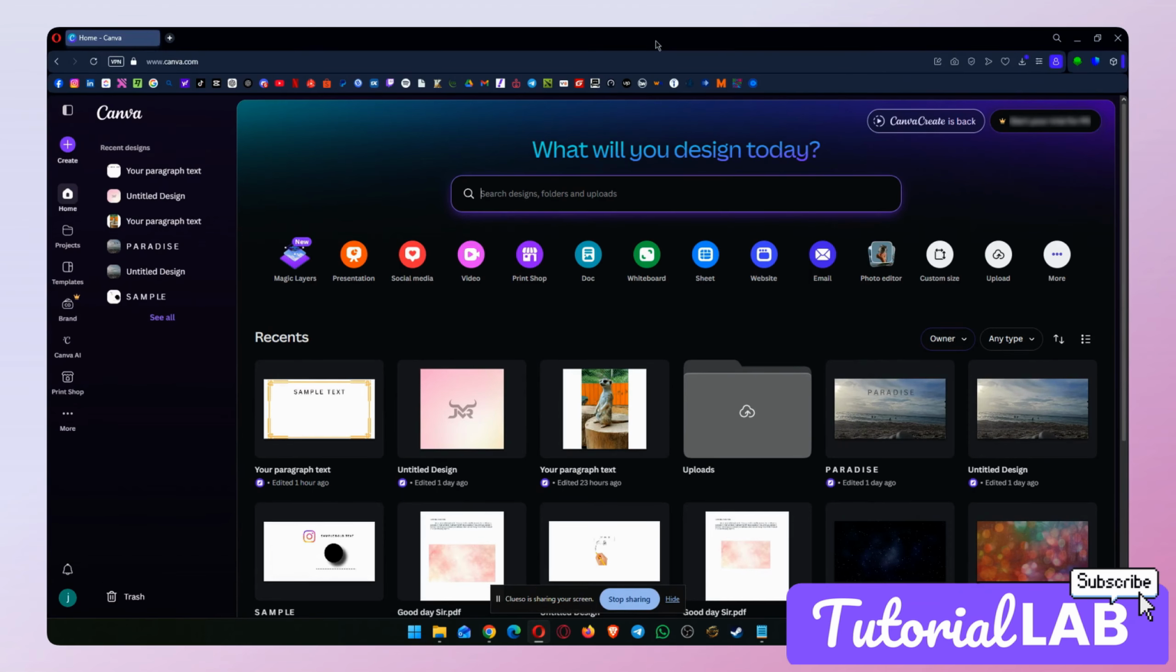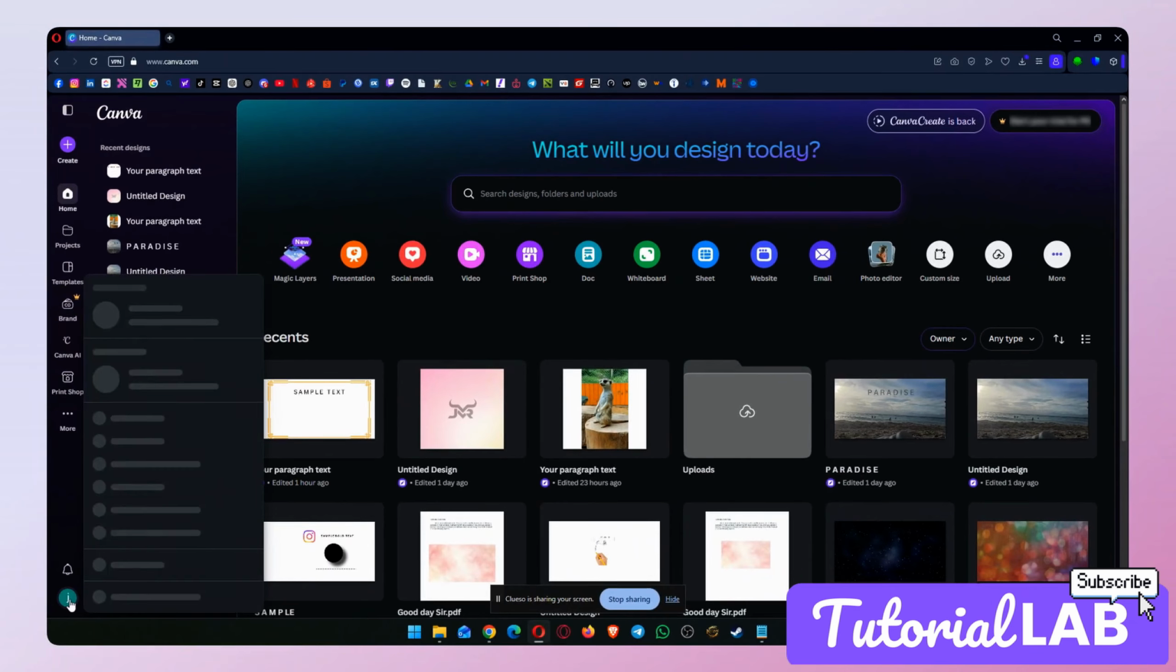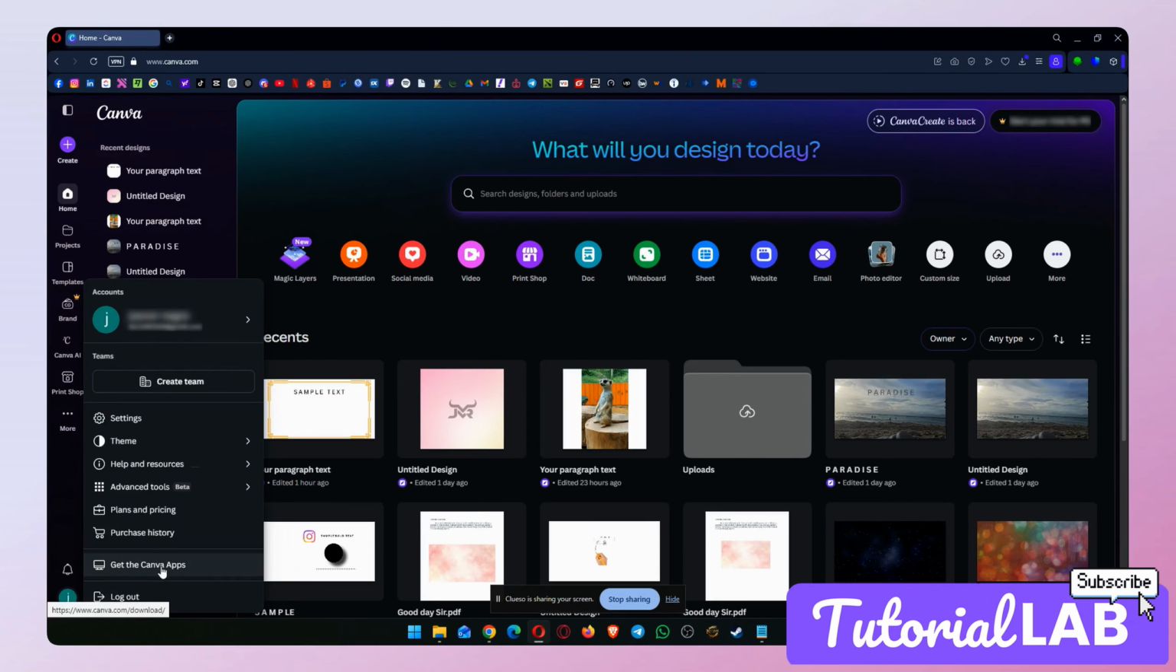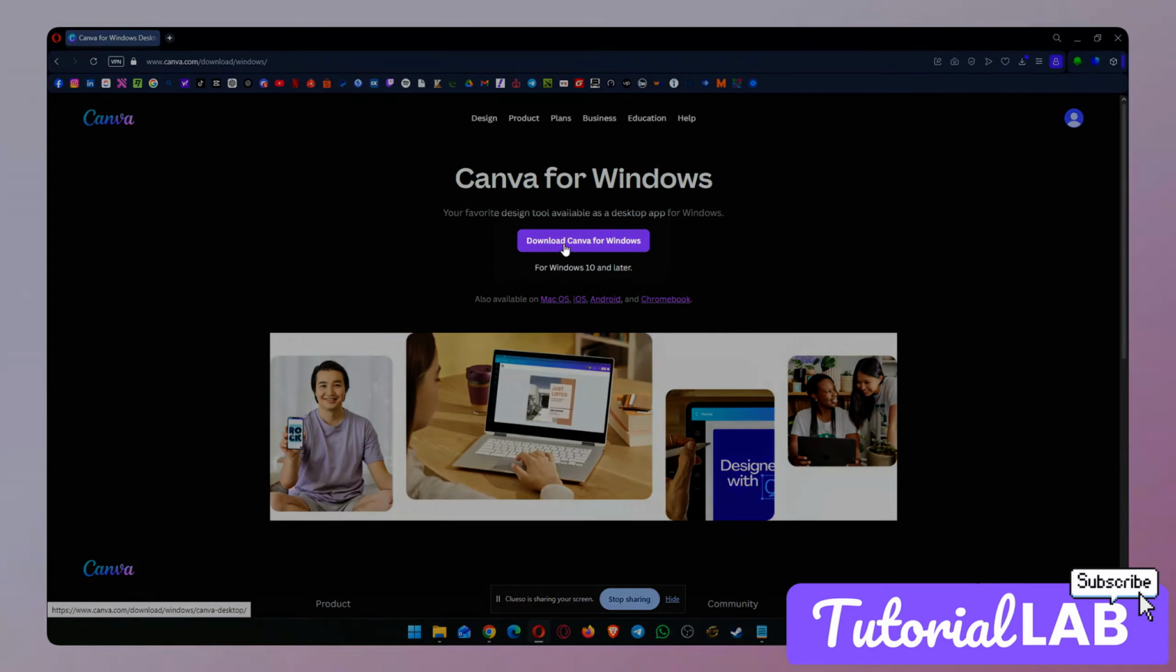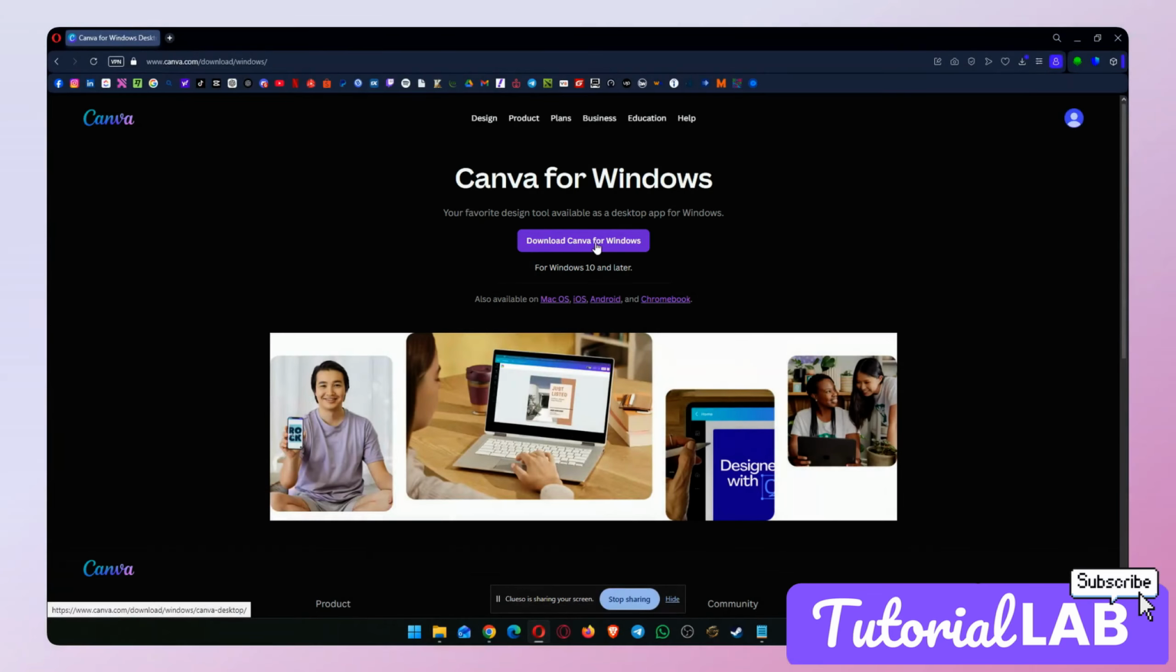Now, on the Canva dashboard, to download it on Windows 11, all we have to do is click this mini profile logo in the lower left part here. Next, we just need to click Get the Canva apps. Now, we have to choose whether we are using Mac OS, iOS, Android, or Chromebook. Since we are using Windows, we just need to click this option. For Windows, simply click that one to start the download.